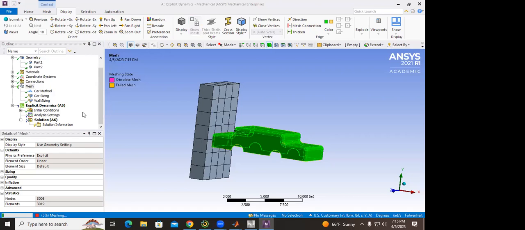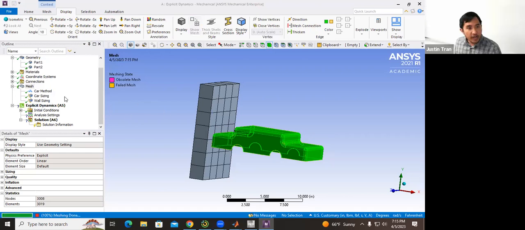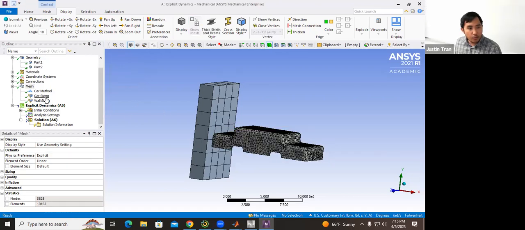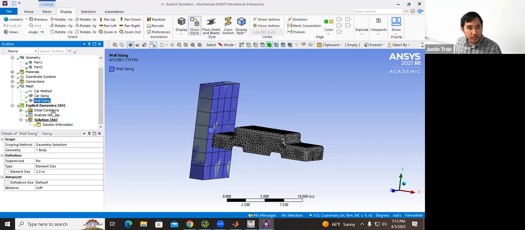What were the sizes again, Professor? I just kind of spitballed it. So for the wall, I did a size of 2 inches. And then for the car, I did a size of 0.4, but that's something that you could play with as well.